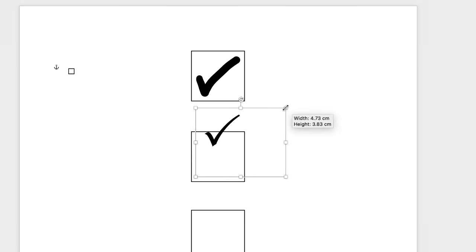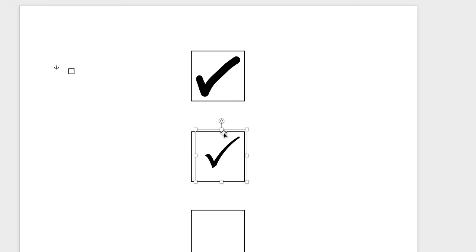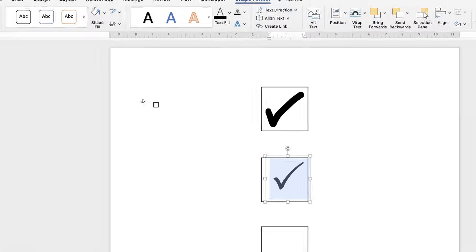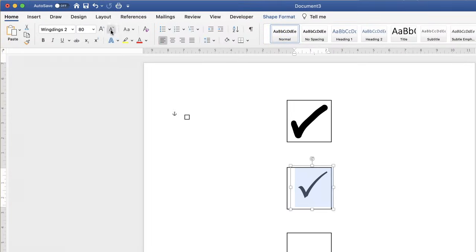And again with this, you can increase the size of your text box, but it won't increase the size of the tick because this is actually a piece of text. So again, if you want to increase it, you'll have to double click inside, highlight the tick, go back up to the Home tab and change it here.